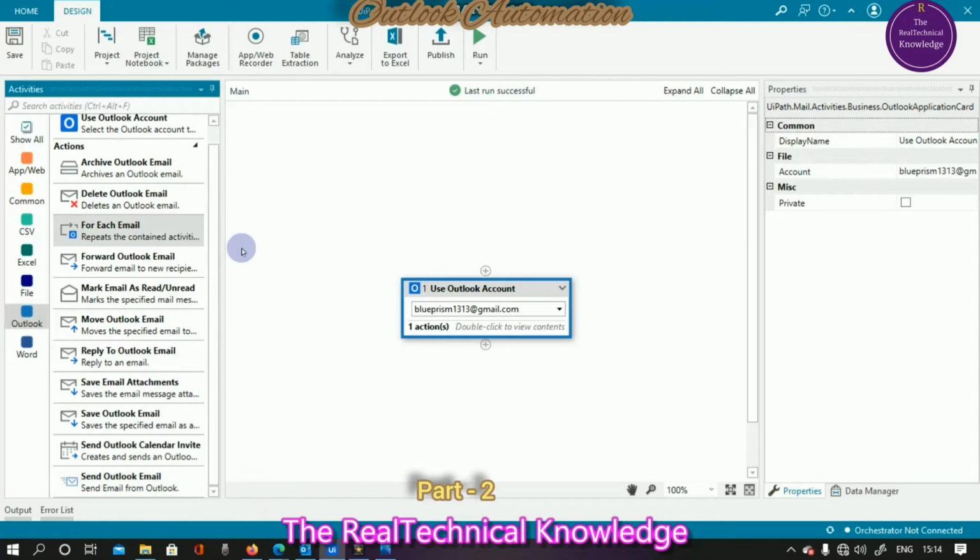Today we are going to learn about For Each Email. What is For Each Email? Under For Each Email, UiPath will pull each and every email from Outlook, and whatever action you provide, that action will be performed by UiPath.